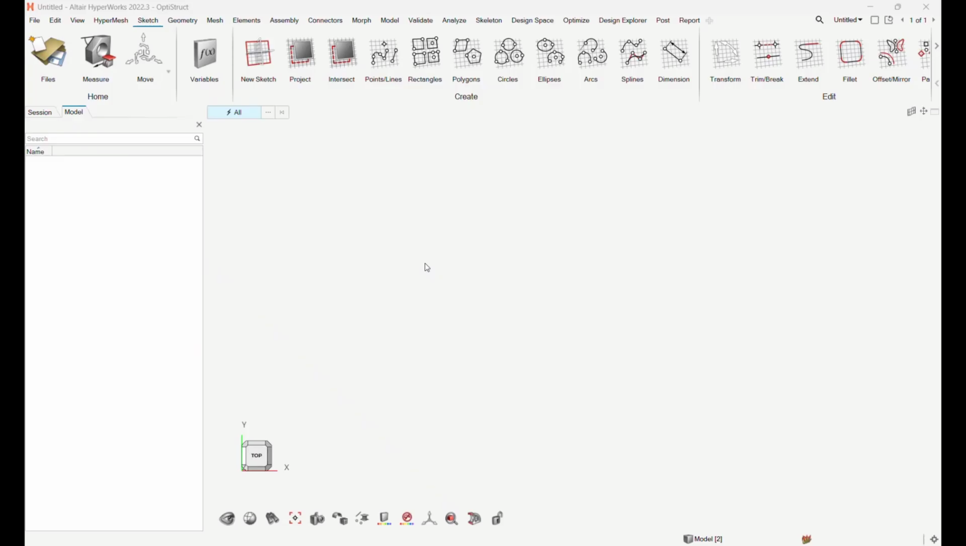Hello everyone and welcome to a new HyperWorks tutorial. Today we will be creating beam elements.